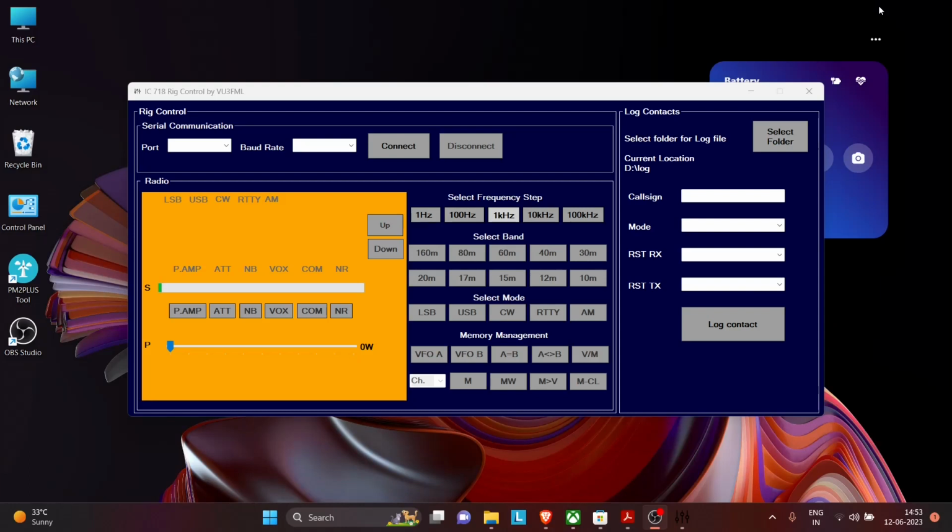What you see on your screen is a software called ICOM IC718, which I developed for the Windows operating system. It is basically a rig control for the ICOM IC718 HF transceiver.